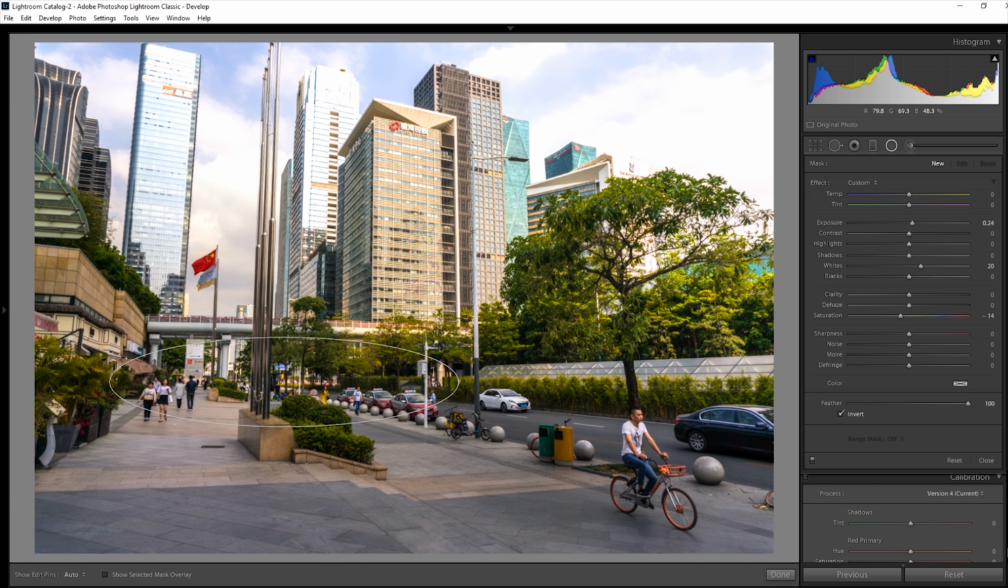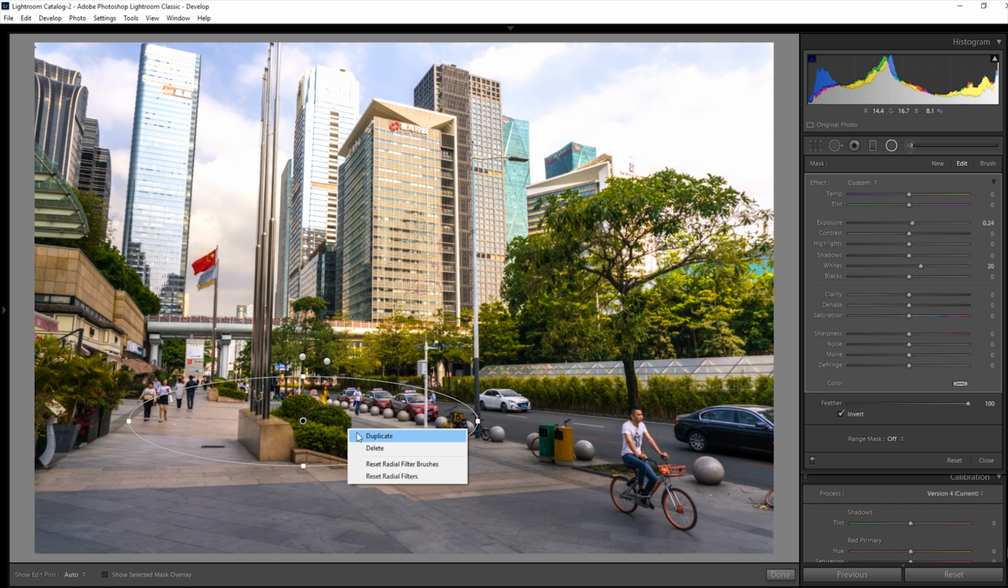And while I'm at it, might as well add some dodge and burning with the radial filters. First of all, the plus exposure. Just going to add some here, right there as well. And okay, maybe this guy on this bicycle. And then I'm going to go into the minus exposure just for some smaller parts in the skyscrapers and in the back. Duplicate, bring that over here, and bring that over here as well.